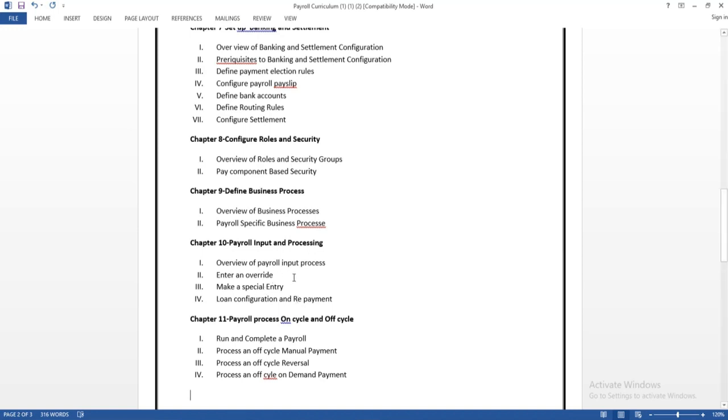Here we will talk about an overview of the payroll input process, how to enter an override and make a special entry, loan configurations, how to configure the loan amount, how to process it, and how to create a deduction for repayment of the loan, how to maintain the pay accumulation, and also pay balances. How to maintain pay balances, that also we'll discuss here.